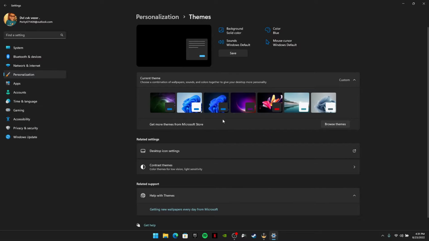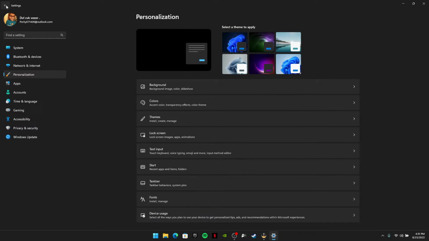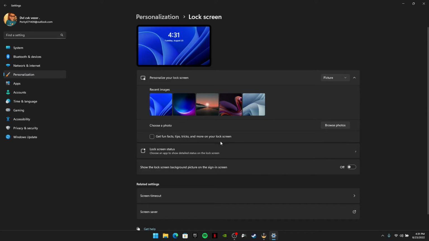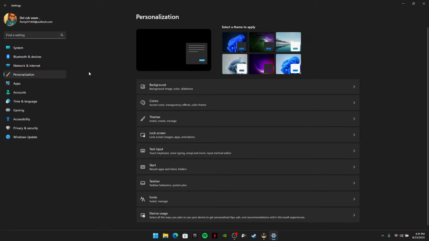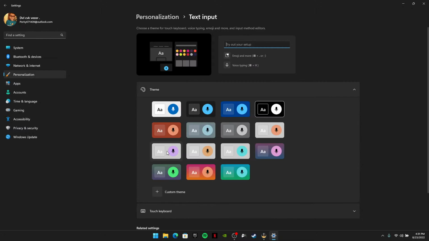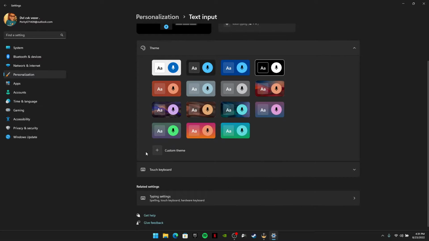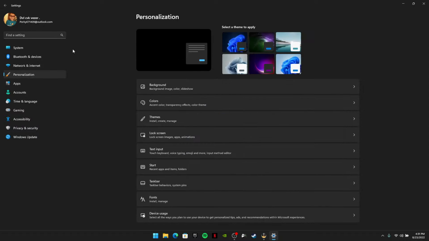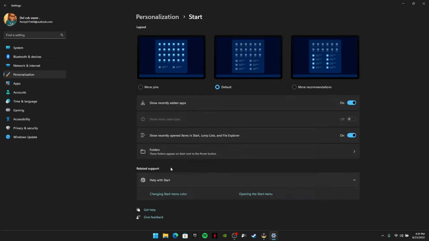Themes, like I said, I recommend using full colors. Lock screen, just use whatever you want here. I'm not really sure what to use. I'm just gonna use a picture because you can't make your lock screen full color. It doesn't let you. Text input, really don't know what to do here. Start, I recommend just recently opened apps. I recommend having these two on.